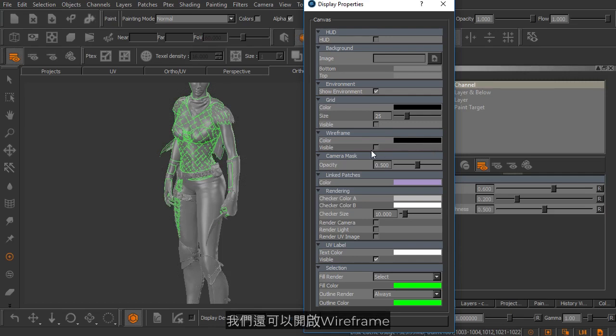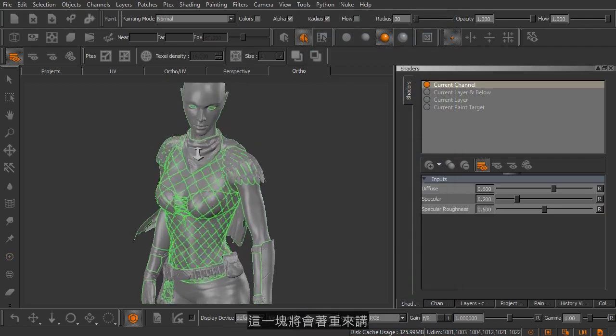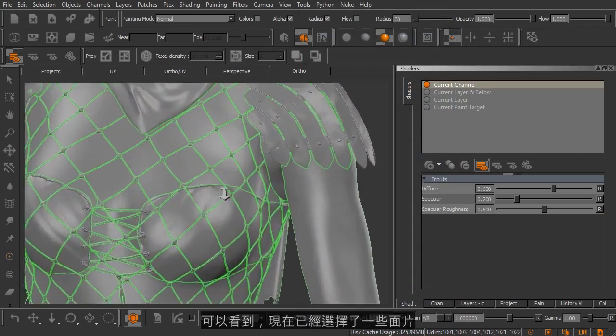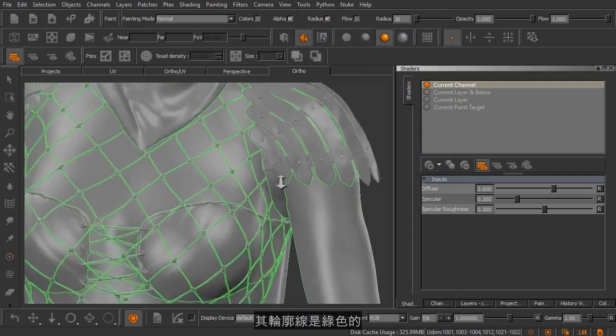So we can do things like enable a wireframe. Again, we've seen how we can do that right up here very quickly with this button. And then another really useful thing is this selection area right down here. This controls how MARI renders selections, both the color and the rules around that. Once we get to the selection portion of this course, this will make a lot more sense to you. But you can see here how I have some patches selected, and they're outlined in this green color.